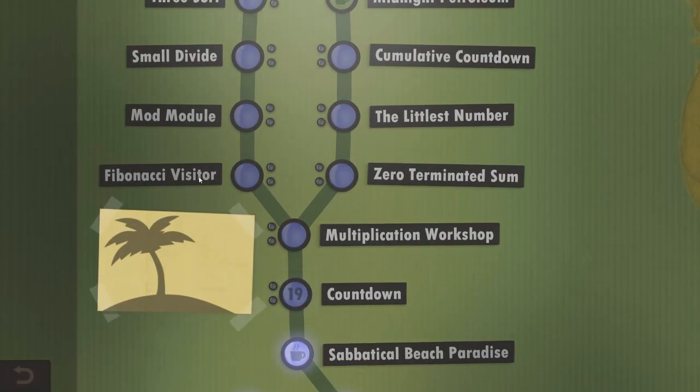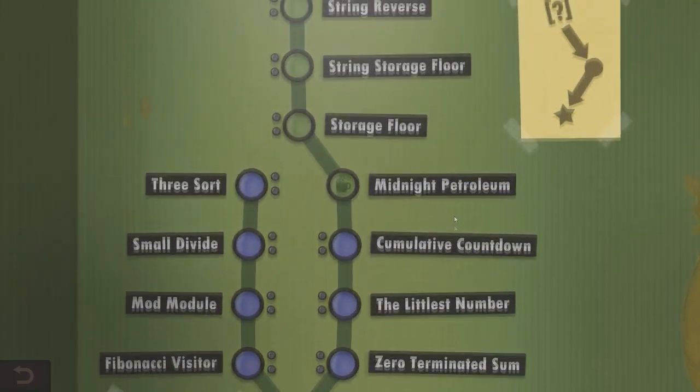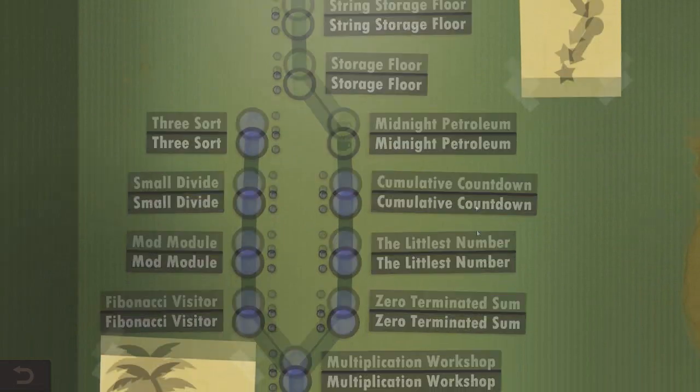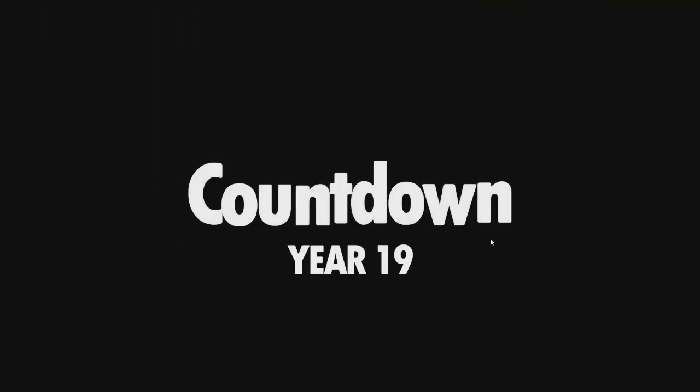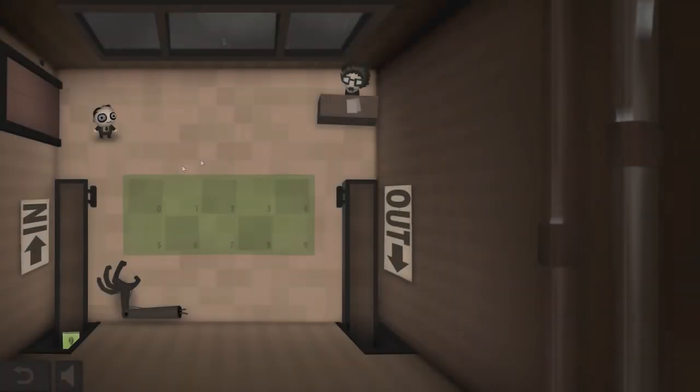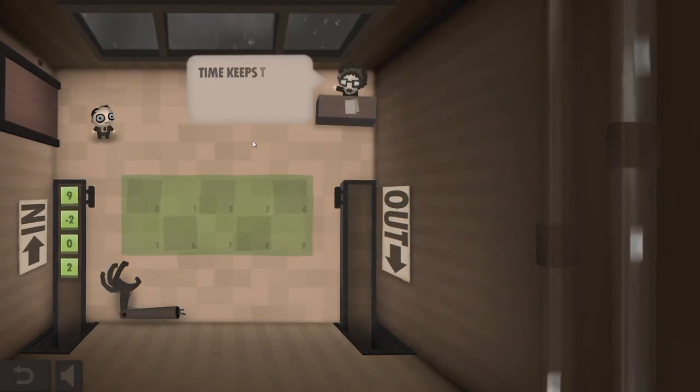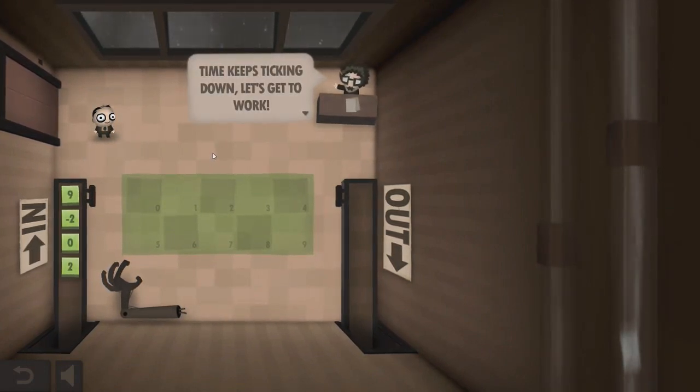Countdown. Oof. Fibonacci sequence. Zero terminated sum. Strings. When strings come around, that's gonna be brain damage. Yes, welcome back. Tick tick tick. Time keeps ticking down. Let's get to work.